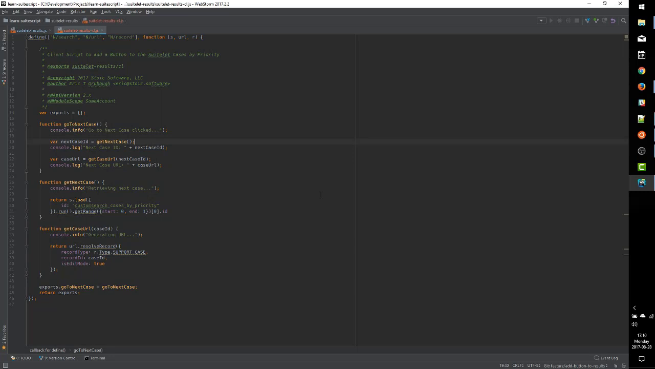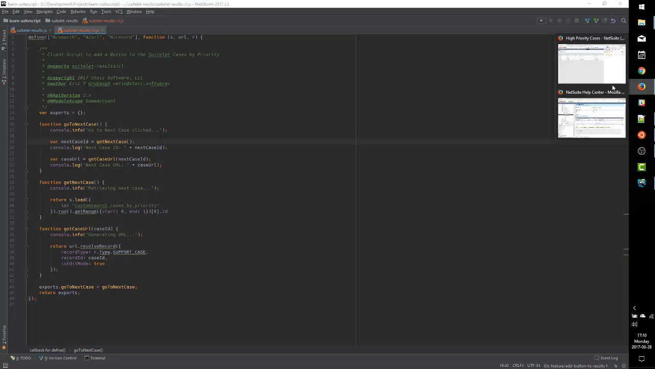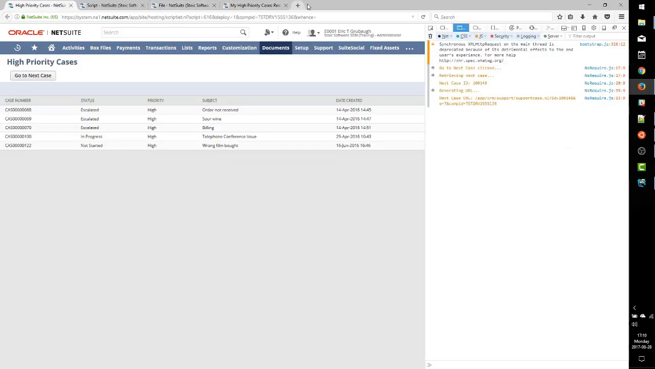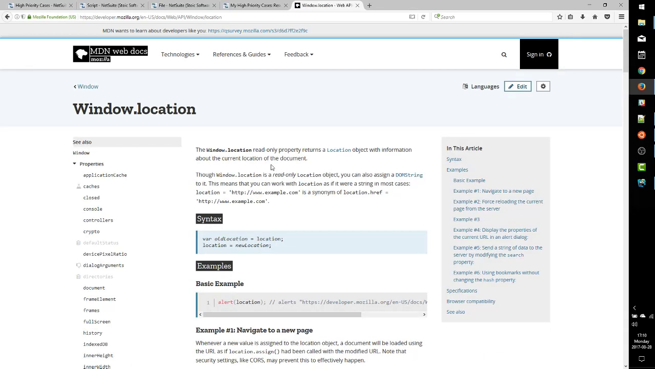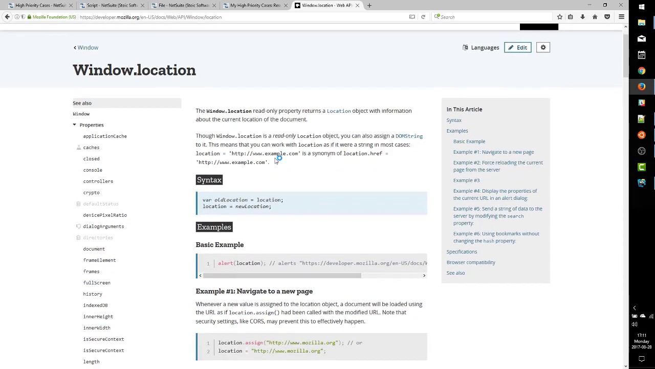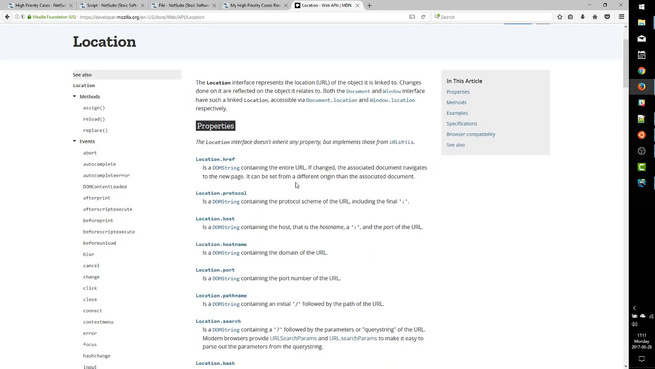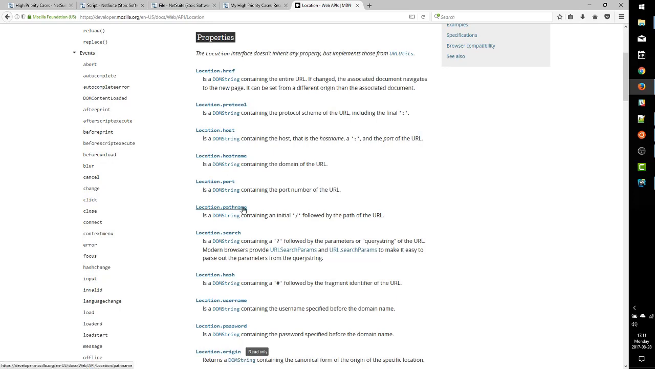So how do we redirect to a new URL on the client side? It's different depending whether you're on the server side or the client side. On the client side, what we actually do, we use the global window object's location property. So window.location is the URL of the current page, and we can use that. We can manipulate it. It is writable. It returns a location object. And if we look at the properties on the location, the pathname is going to be the one we're interested in.